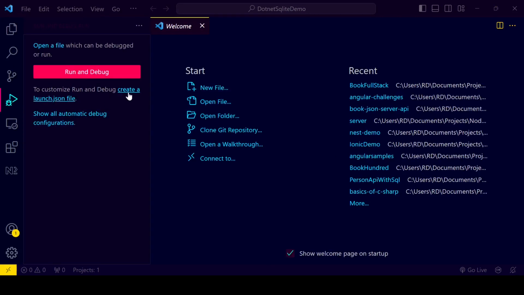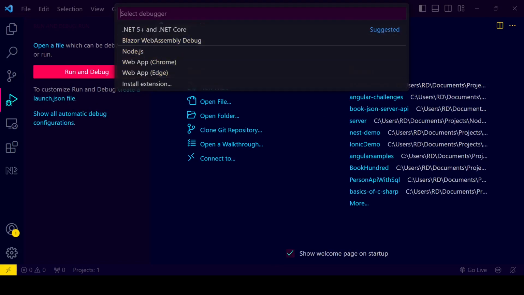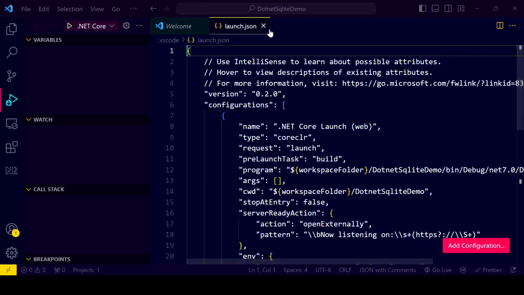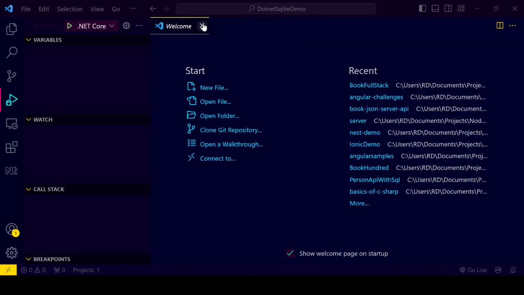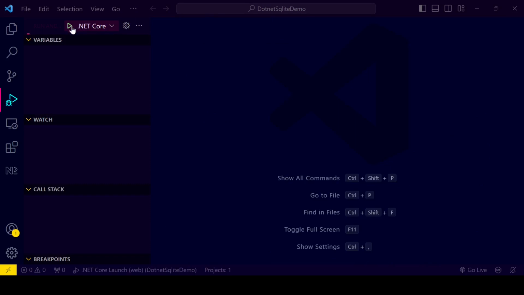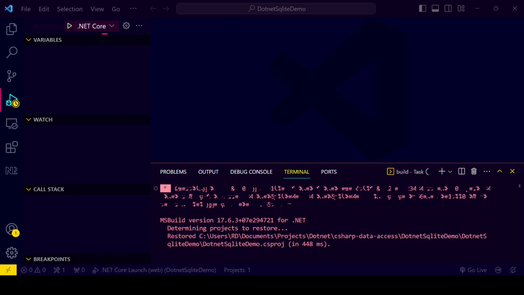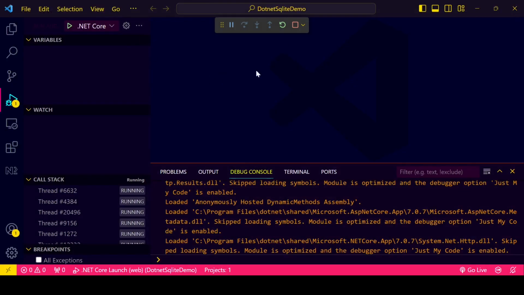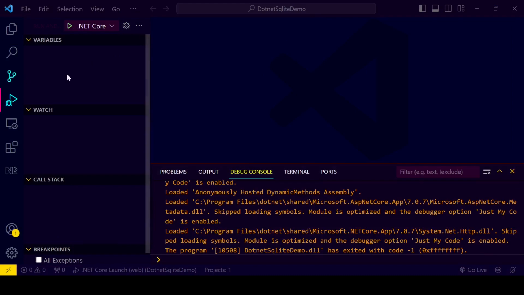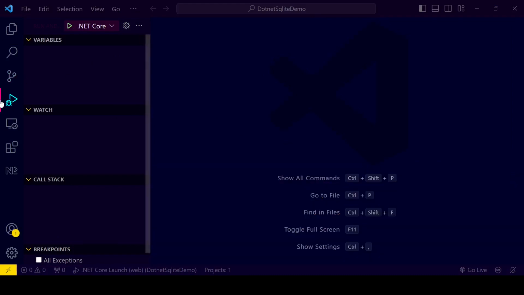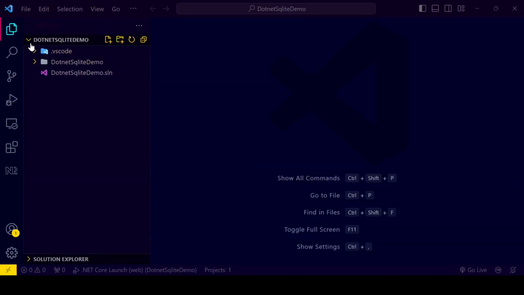Here we will see that create a new launch.json file, and click on .NET 5 plus .NET Core. It will create a new launch.json file, and now you can run your project easily. So as you can see, our project has been run in the localhost 7012 port, and we can close it now. So we will come back to it later.